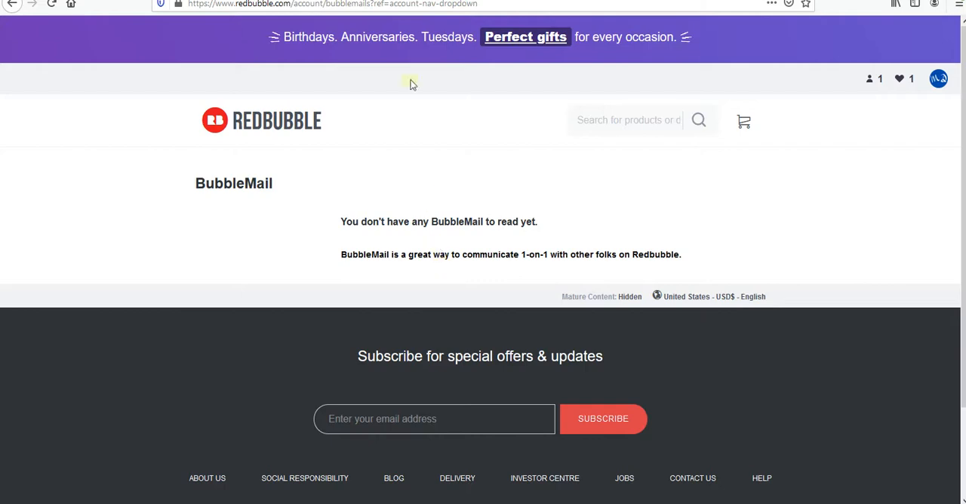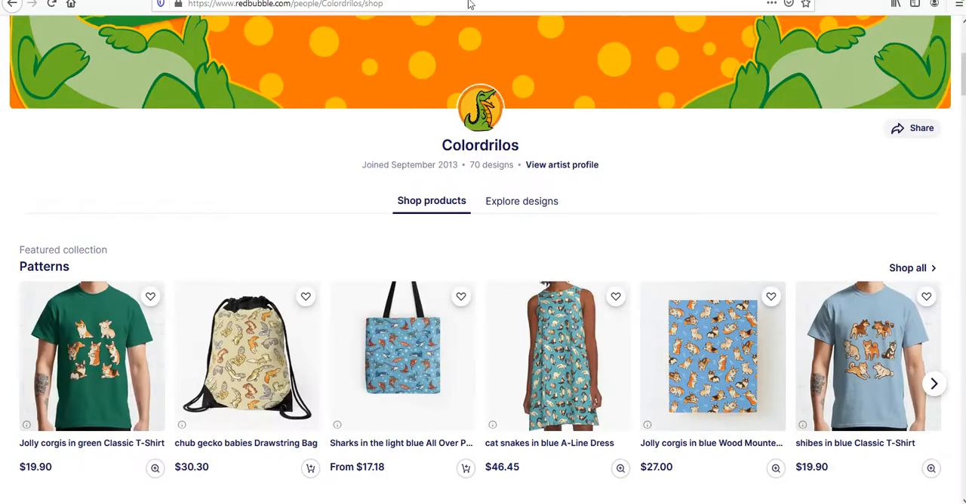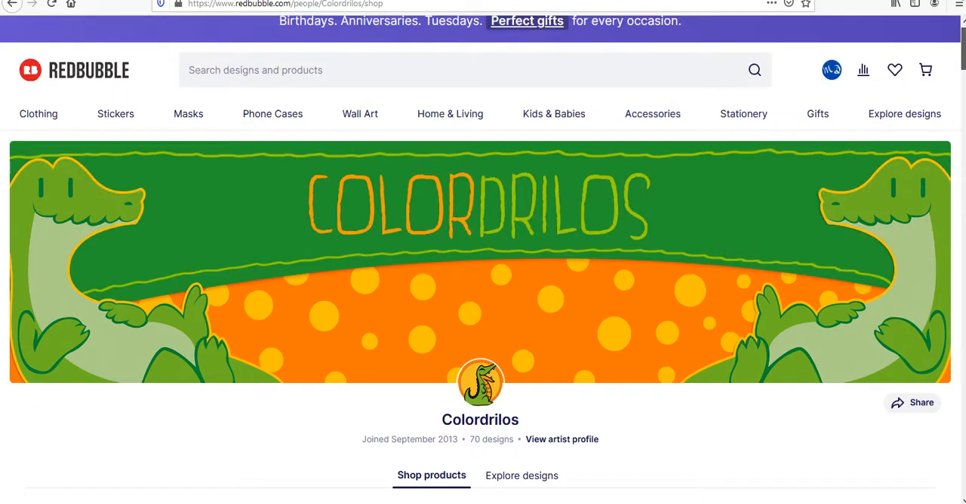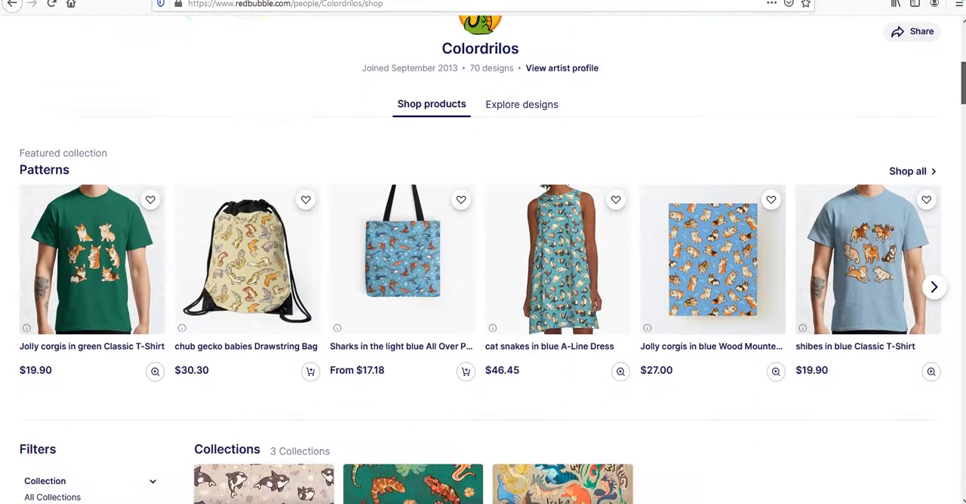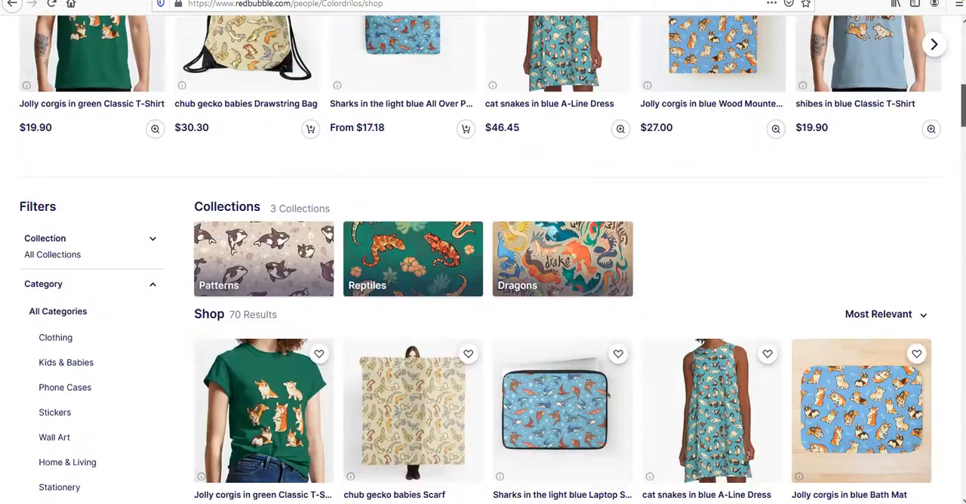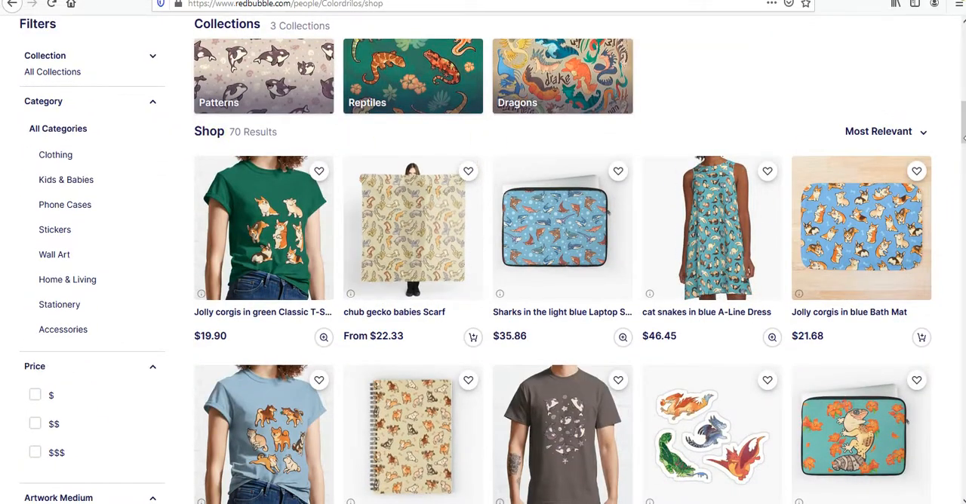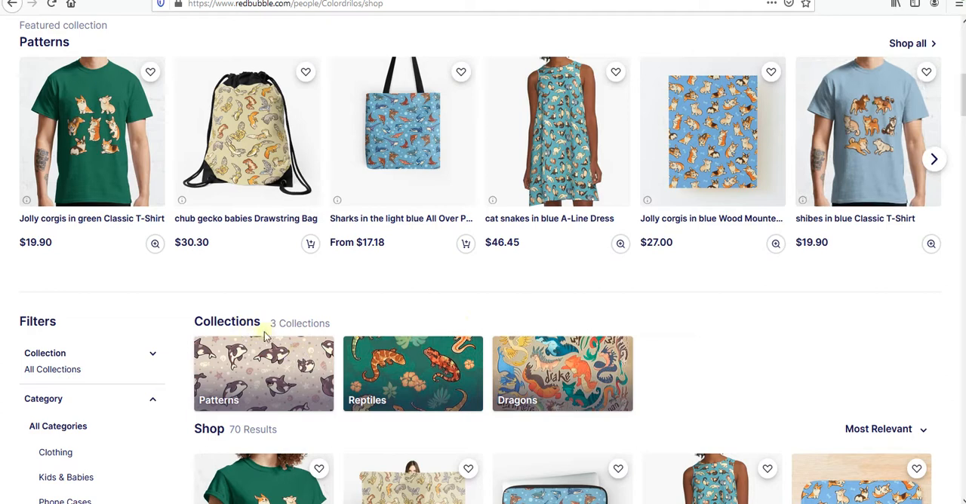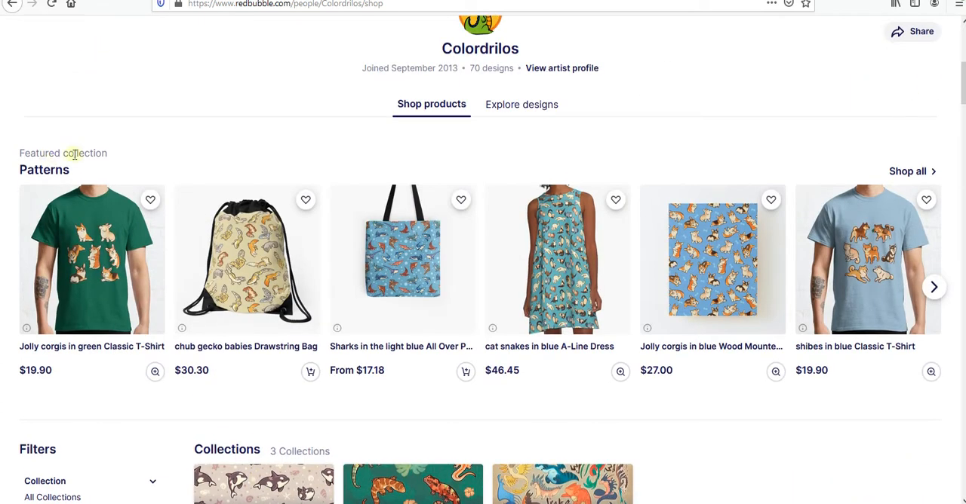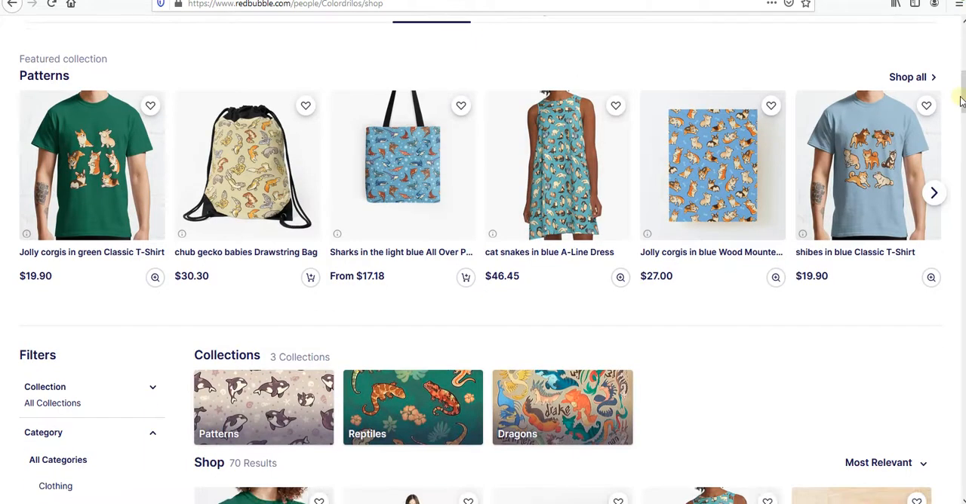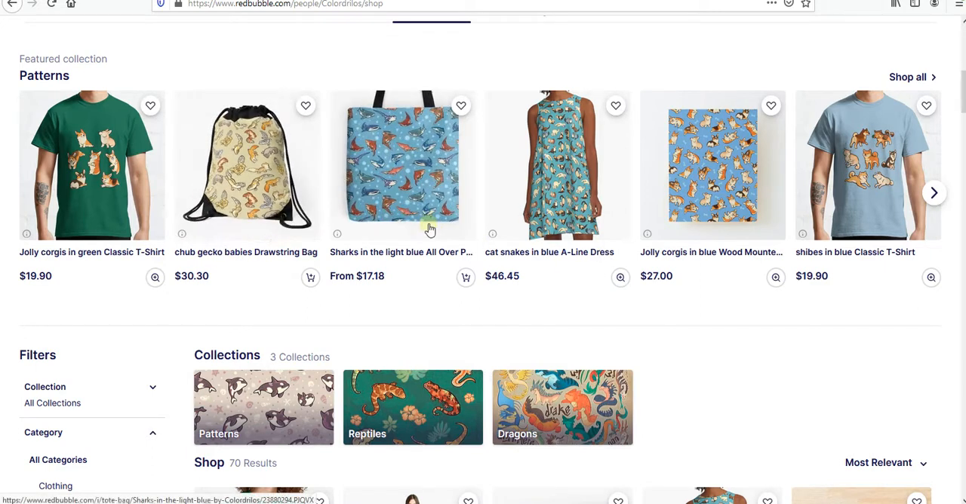Let's go for the fourth one, guys, which is one of the most important ones, which is collection. Here I was searching for a Redbubble account, and as you can see, this account is very nice, very professional. What you can notice is that on the top area you can find collection, and they also have something called feature collection. The collection is to make your store more organized and to let the customer know that you have, for example, a pattern, reptiles and dragons, and maybe pets, cats, dogs. So you have different areas, so your customers can discover more designs. And in the feature collection, you put the collections that normally sell the most.